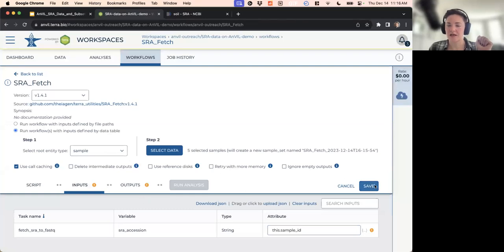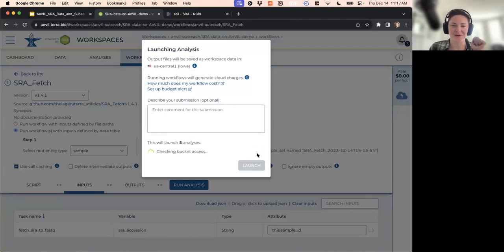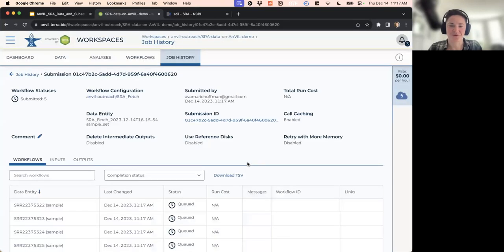Okay, I'll go ahead and save these inputs. And I'll go ahead and run it. And I feel pretty good about this. We're going to go ahead and run it even. I don't know how much it's going to cost, but I'm going to go ahead and run it. We'll talk more about that in a moment.